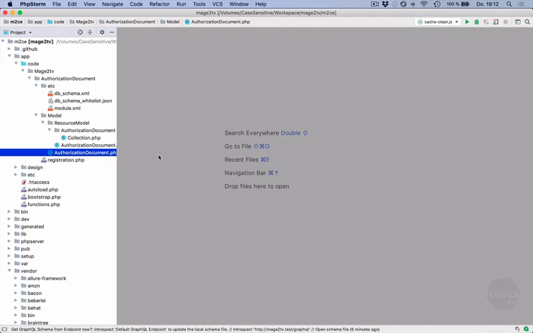We can use extension attributes to implement part of this requirement. The extension attribute value will be an object called authorization document. And this authorization document will be a property or an extension attribute of customers.